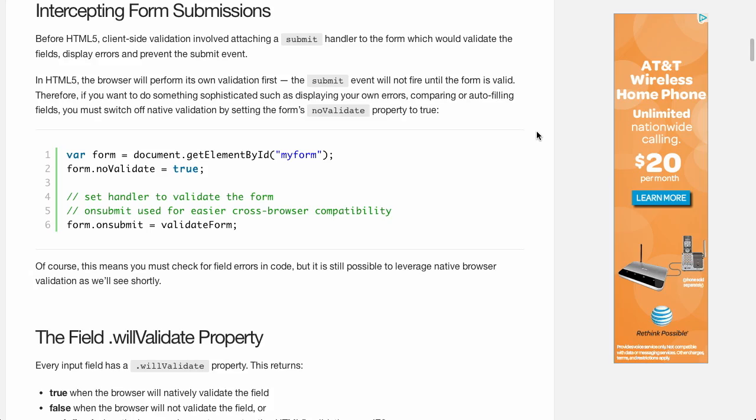If you haven't checked out HTML5 form validation, definitely be sure to look into it because it's starting to become a real usable thing pretty quickly.